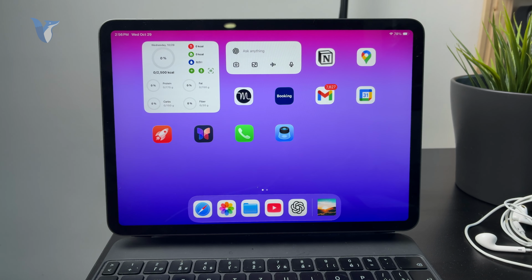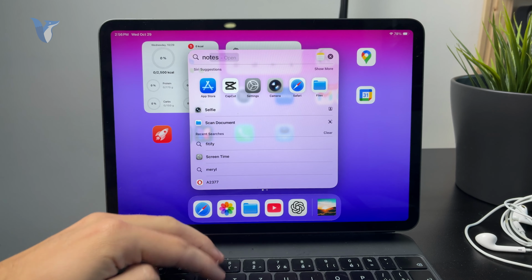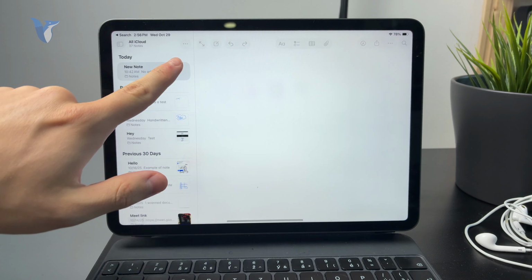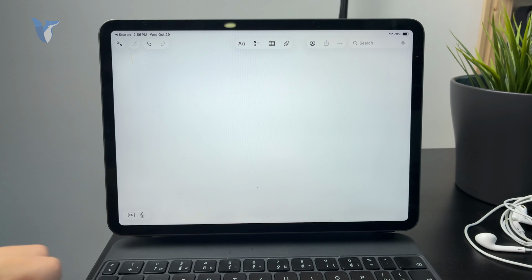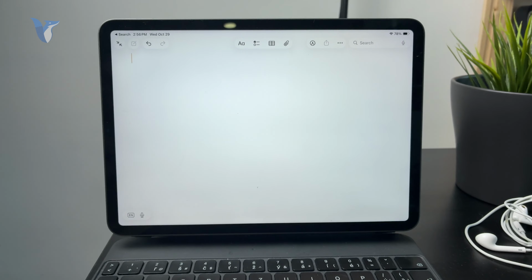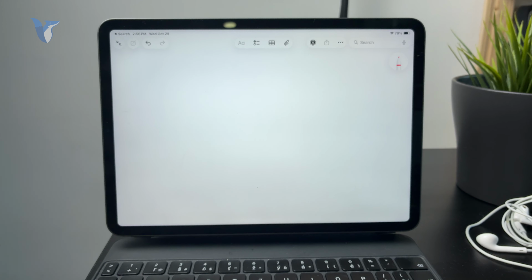Well, the way I like to do it is that I go to my Notes app and I go to this empty page where you can see that every single thing is out of the way. So we only have a blank page, and I can click on the pencil tool or the markup tool, and in here I can draw whatever I want, right?